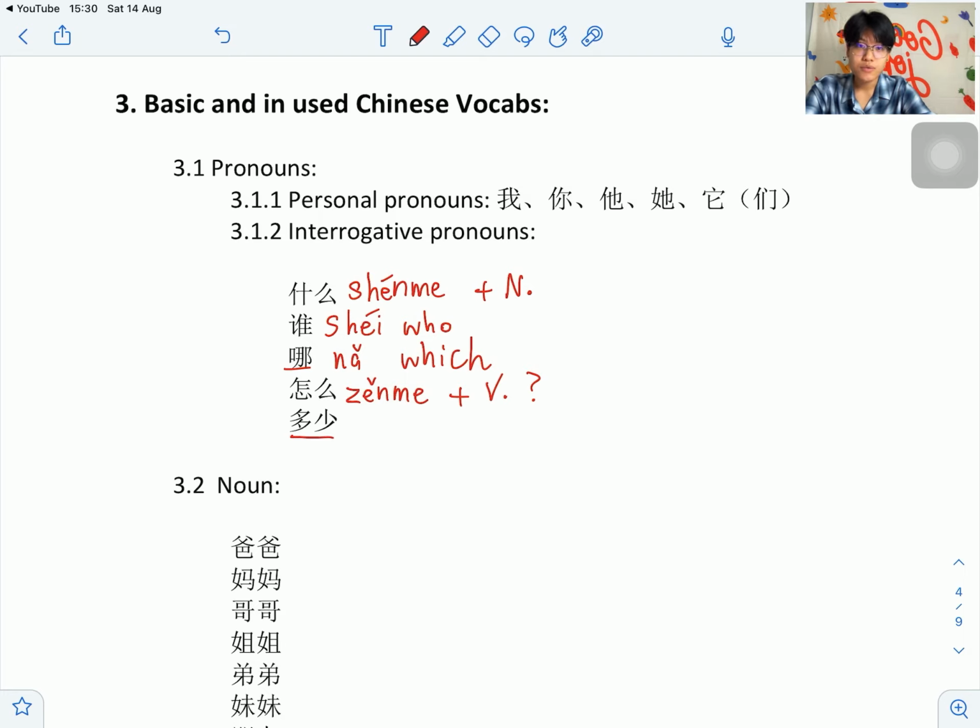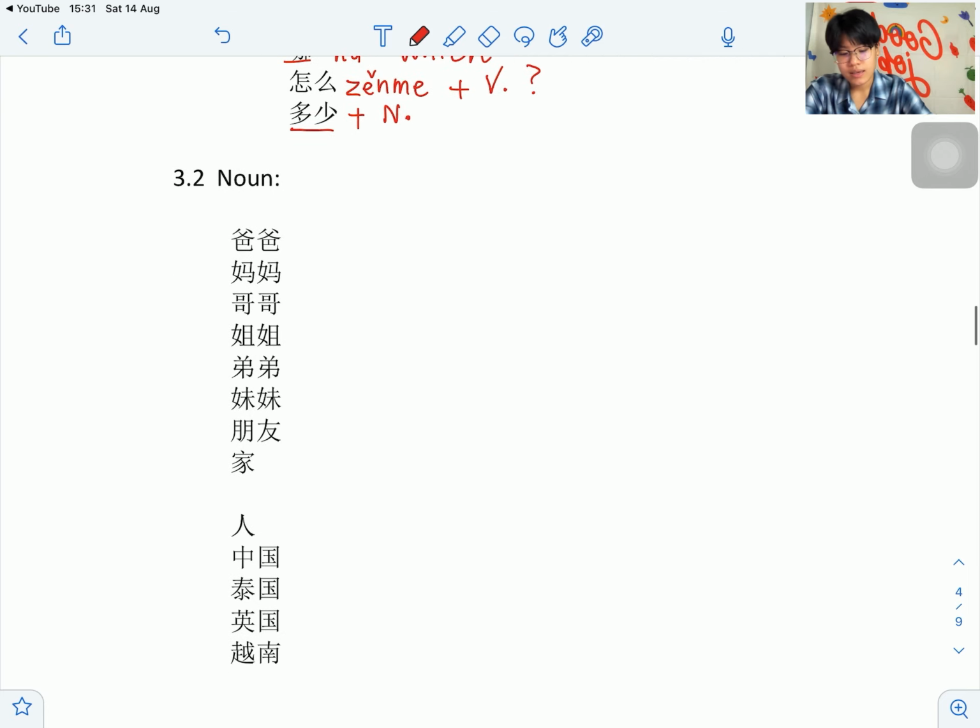Next one, 多少 means how many or how much. So 多少 goes in front of the noun. 多少人, how many people? 多少书, how many books? 多少学生, how many students?